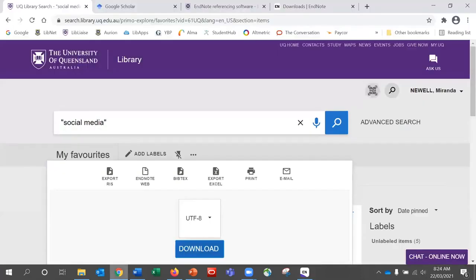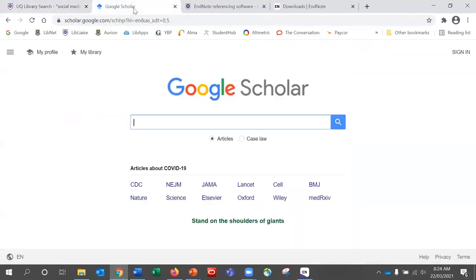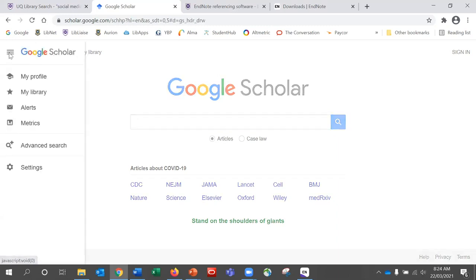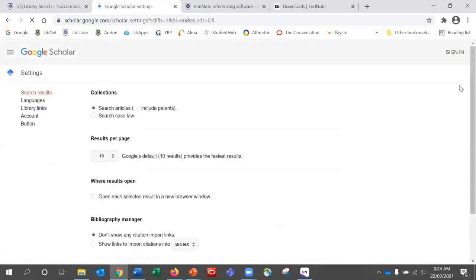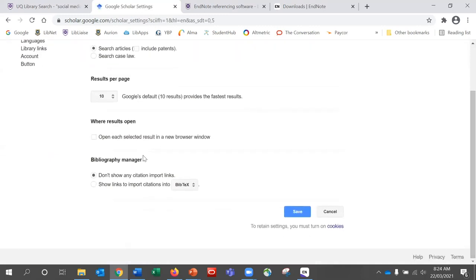The final one we will have a look at is Google Scholar. You can set up Google Scholar to export to EndNote as well. There are 2 methods you can export to EndNote. One is a setting you need to set up. You can do this by going to the 3 horizontal lines in the top left-hand corner and going into Settings. From here, we just come to the bottom one under Bibliography Manager and select the Show Links option and change the drop-down to EndNote and save that setting into our browser.